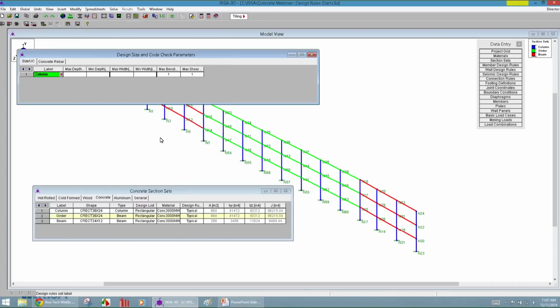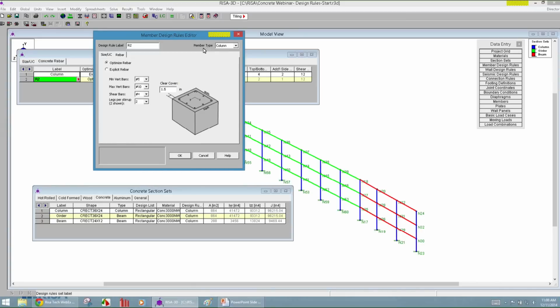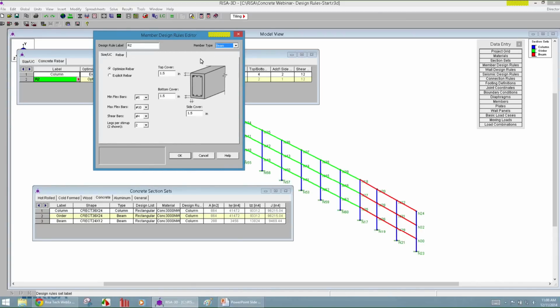So I'm going to say OK, and I'll come over here to the concrete rebar, and you'll notice that the actual rebar layout is listed right here as well. So you can change it and enter it directly into the spreadsheet. But what we're going to do here is push enter and create a new one using our graphical interface for the beams. So if I just switch over to a beam type, I'm going to call this a beam.